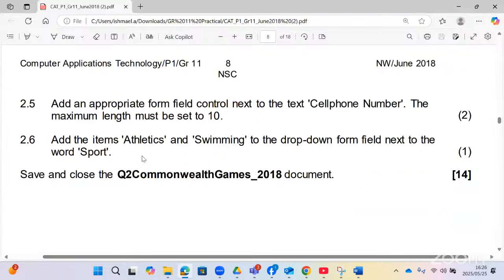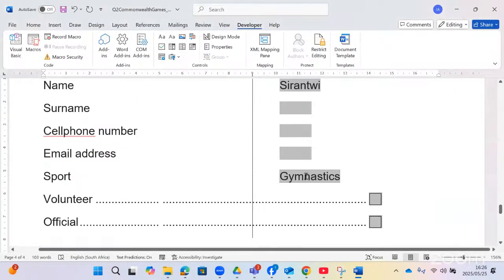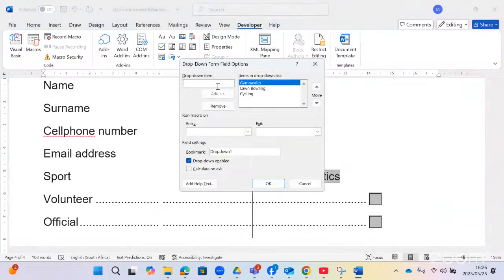The next question: add the items athletics and swimming to the drop-down form field next to the word sport. Now we need to add, drop-down is a list. So when you double click, we want to add swimming, you type swimming, and then you press enter. And then you type the next sport, which is athletics. You press enter. So now if they say athletics should be the first one, we use the move button to take it to the top so that it is the first one. And then you click OK.